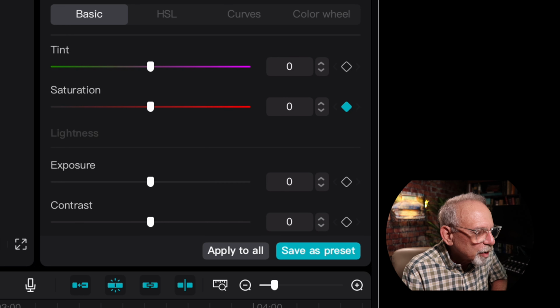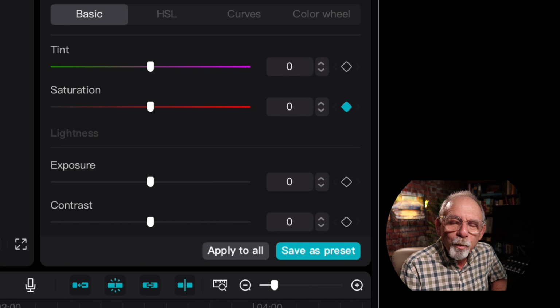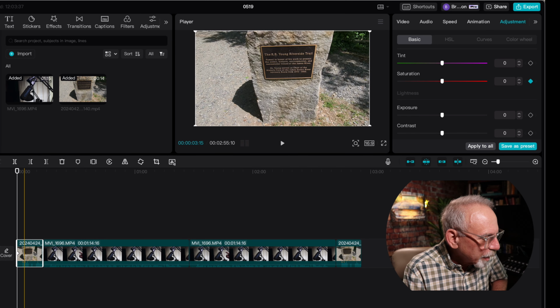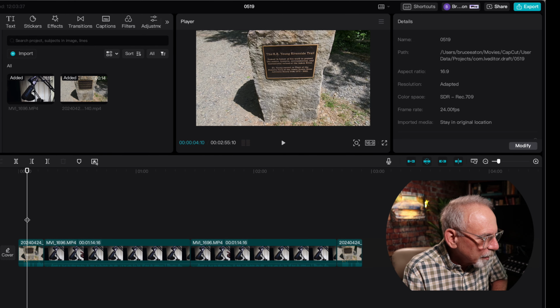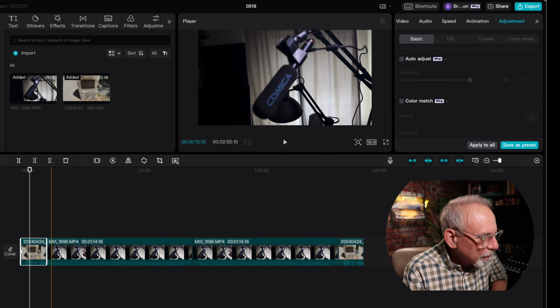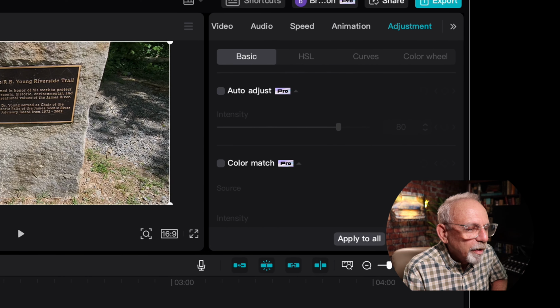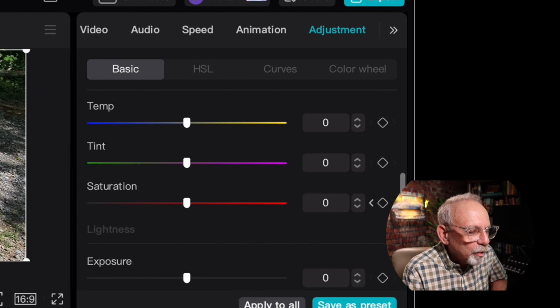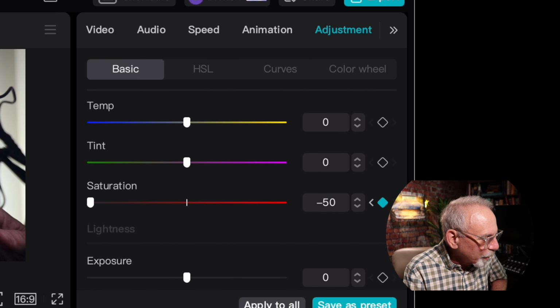Saturation means how much color is there in this thing. And we're going to gradually make this a black and white video. So how are we going to do that? We've hit our keyframe. Now we want to go ahead in the video a little bit. And we're going to hit there. And now we're going to take all the color out of this picture by that point in the video.